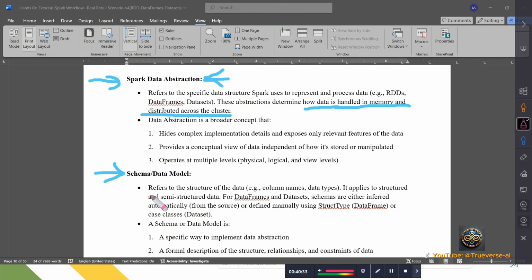The data model refers to the structure of data, for example columns and data types. It is applied to structured and semi-structured data, because structured data has a structure. So a data model has a meaning. Unstructured data has no structure, so there is no need for a data model or schema. Schema and data model are the same thing. Sometimes for data frame and data set, schemas are either inferred, meaning calculated automatically from the source, or you can manually create the data model using, as I mentioned before, a struct type for data frame and case classes for data set.